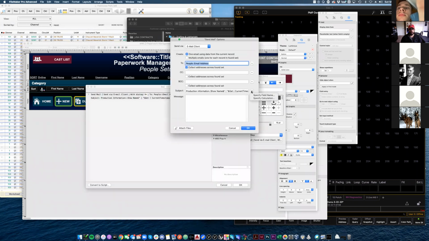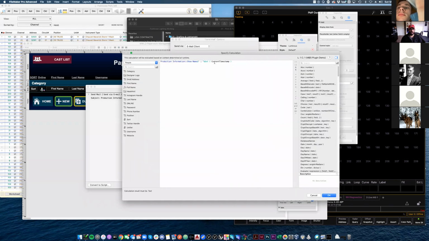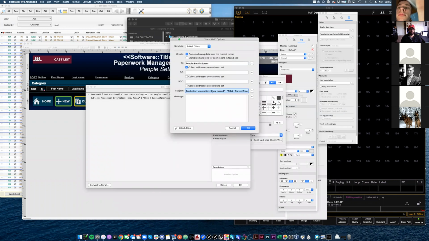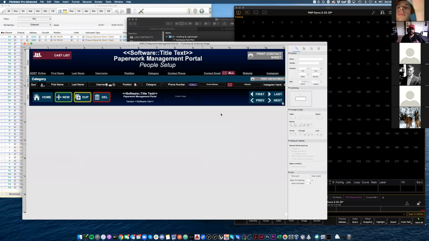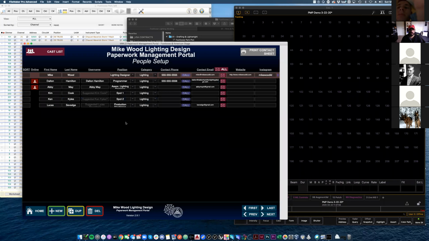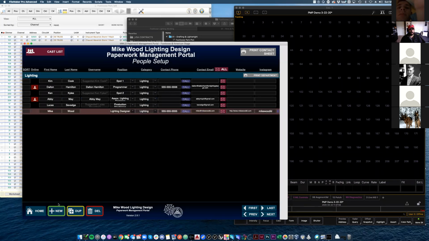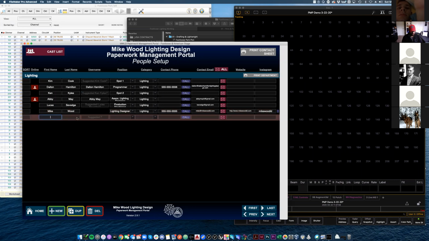All it does is go through that table and collect email addresses, and put the show name and the current time in the title. This is really powerful for work notes and things like that. I can click one button and send all of the work notes I need to send out. Right now, this is only the lighting department in here. I haven't put other people in yet, but you can sort it by department.